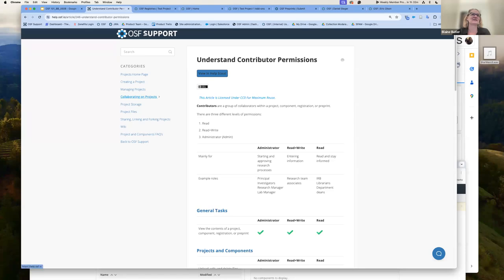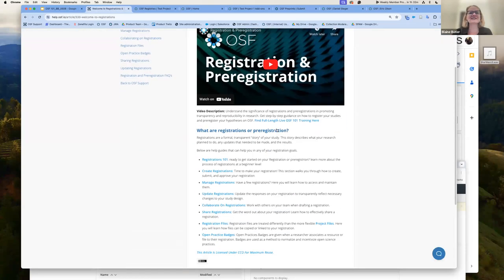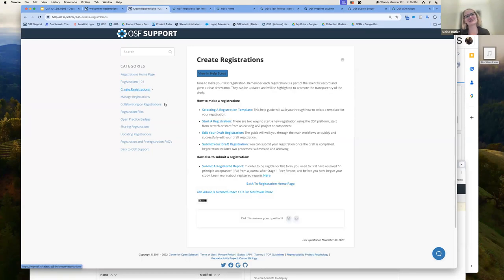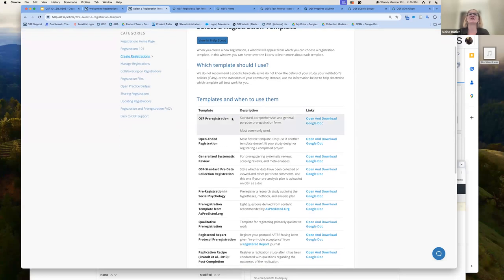We also have a lot of other articles on pre-registrations and registrations 101, benefits and registrations overview and general processes. Creating a registration, such as what kind of templates are there. I briefly mentioned the open-ended versus a pre-registration, but we have a whole table about all of the different templates. You can just see a Google Doc showing you the template and the questions in it, which is a really nice way to gain familiarity.